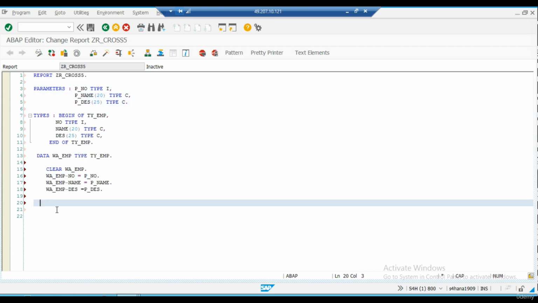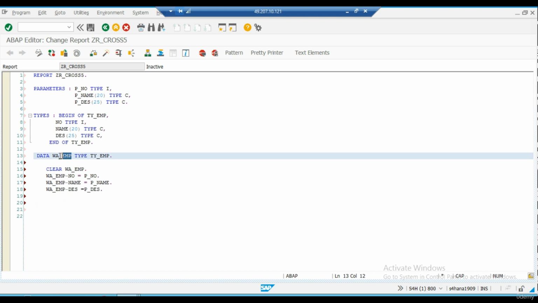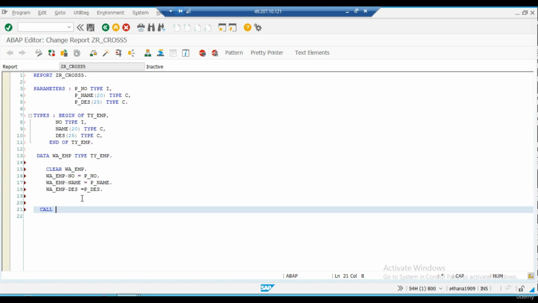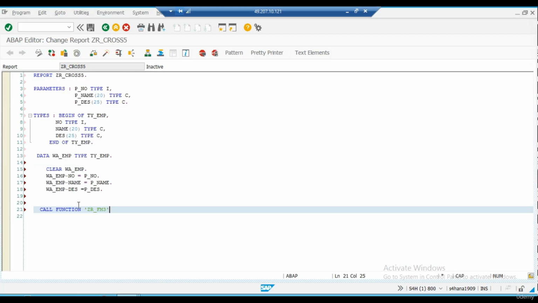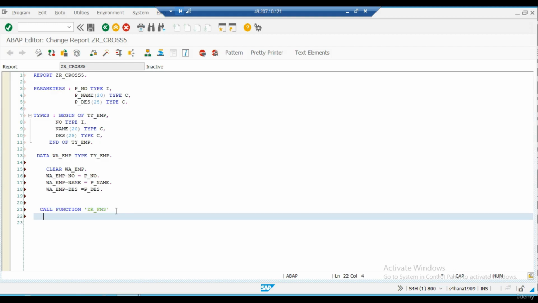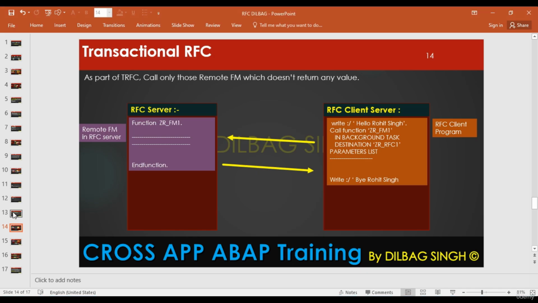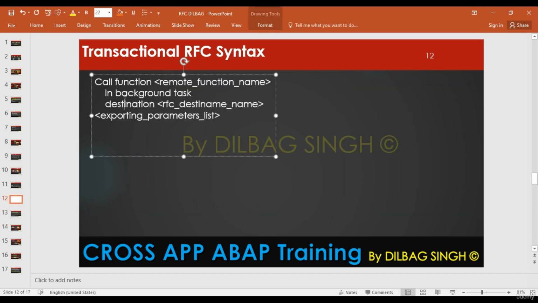Now we need to call that remote enabled function module, and we have to pass this work area as an input parameter. So here we will say call function, what was the function name we provided there? gr_fm3. Let's verify it, gr_fm3, right. Now what is the syntax we discussed there? This is the syntax we have to use: in background task. In case of this tRFC we need to use this syntax, in background task.